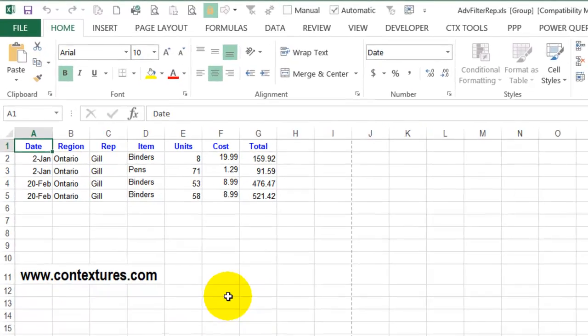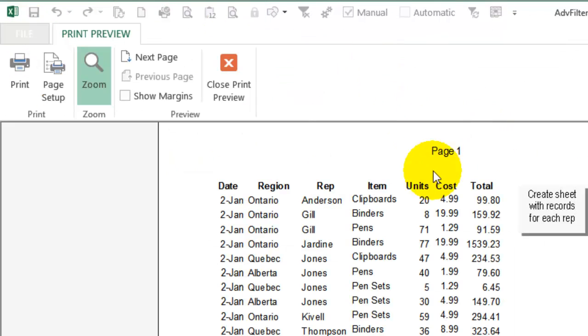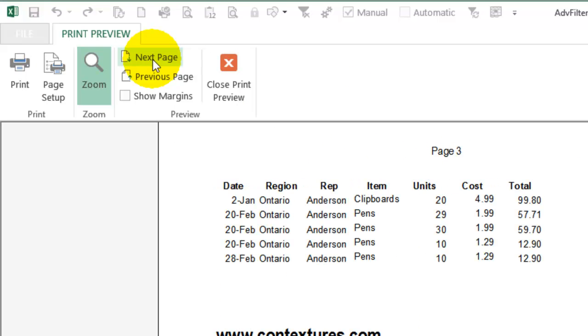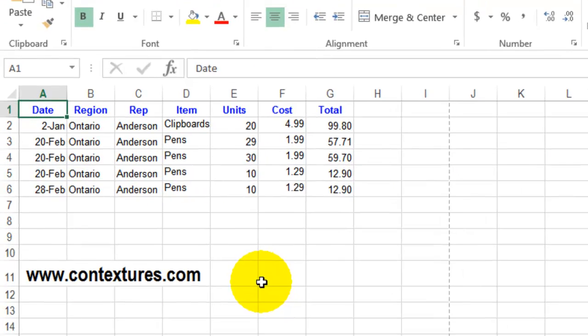Then either print or preview them, and I'll click Preview, and you can see that this is page 1, and if I go to the next page, it's 2, and then this is the next worksheet, and it's sequentially numbered page 3. When you're finished, close and go back to the workbook.